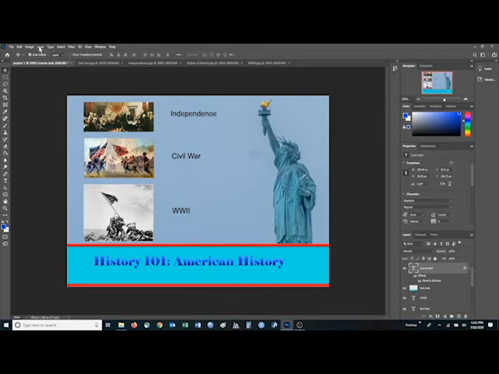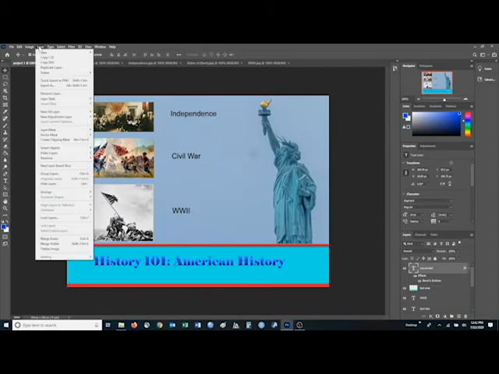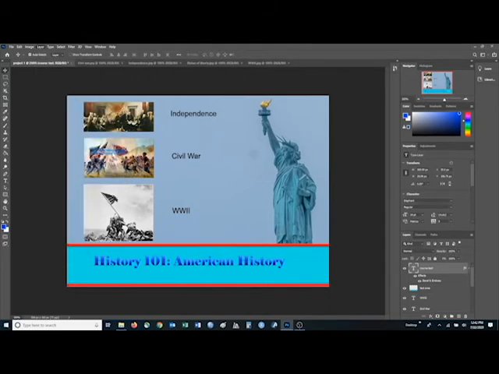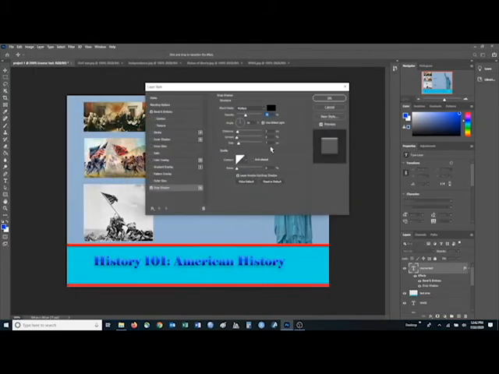bevel and emboss. So let's go to Layer again, Layer Style, and select Drop Shadow. In here, we're going to set opacity to 100. Blend mode, normal. Opacity 100. Distance, I'm going to put a little bit of distance, which I think probably 5 is good. I'm going to put 5 here.